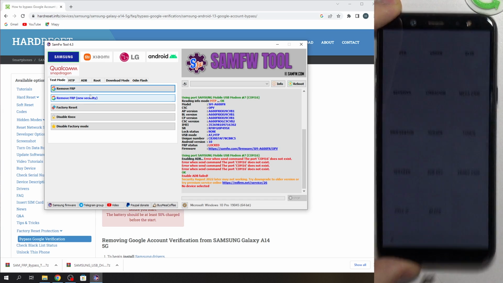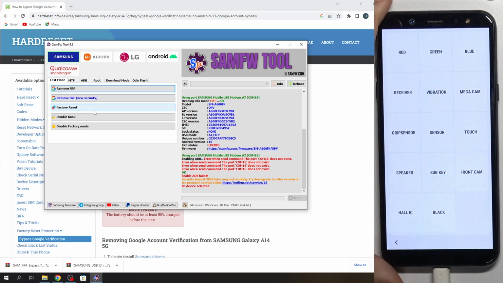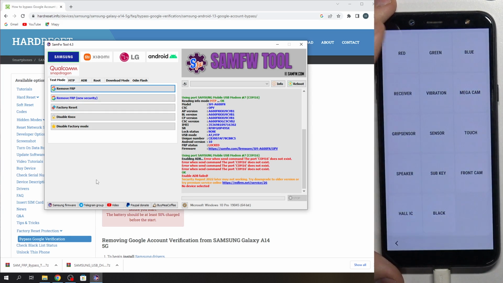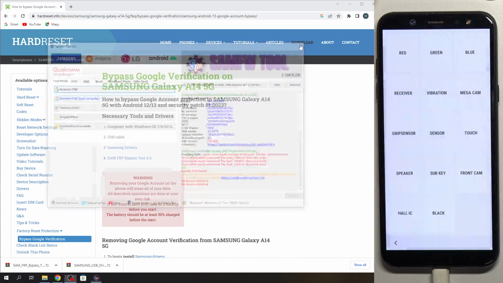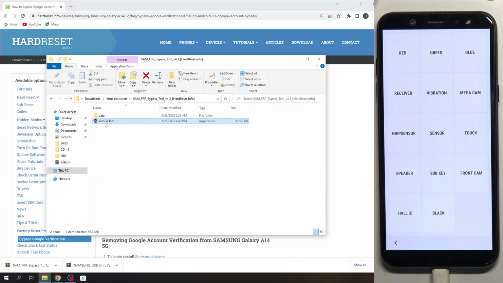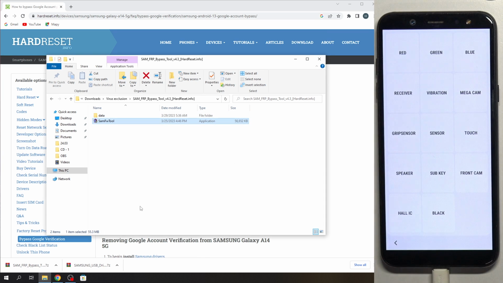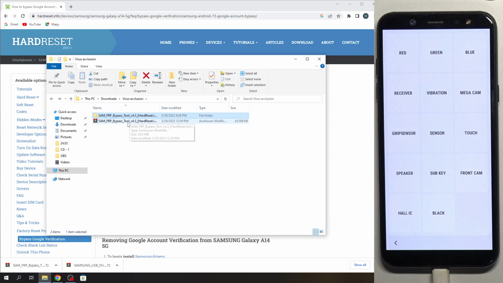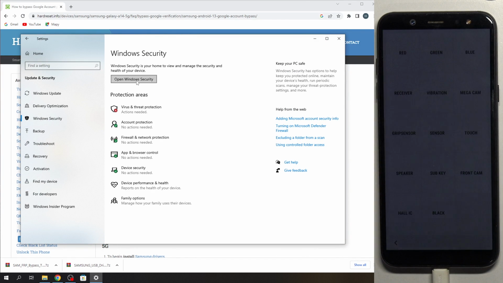Okay, no device selected. So maybe my drivers are crashed. It's not good, because maybe I will need to reboot my device, but I will try again. I have reconnected my device to my PC, and now I will reboot my Samsung FRP tool. Why can't I do it? Maybe I need to disable Windows security.